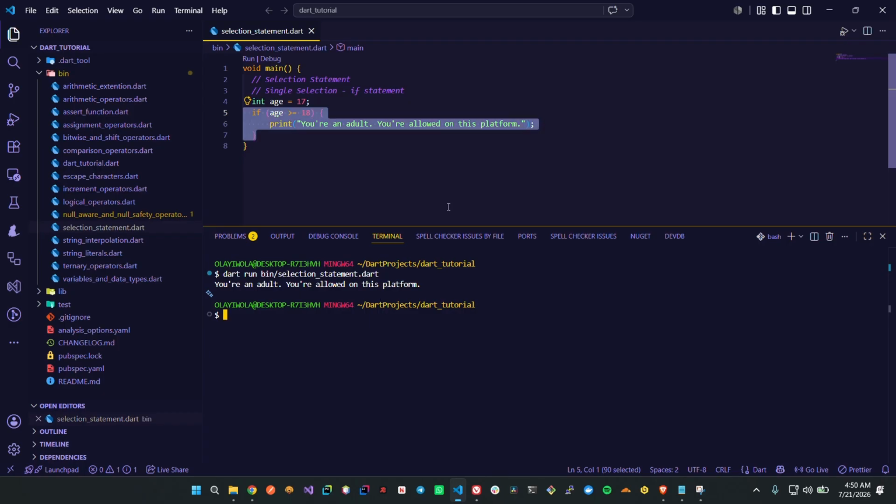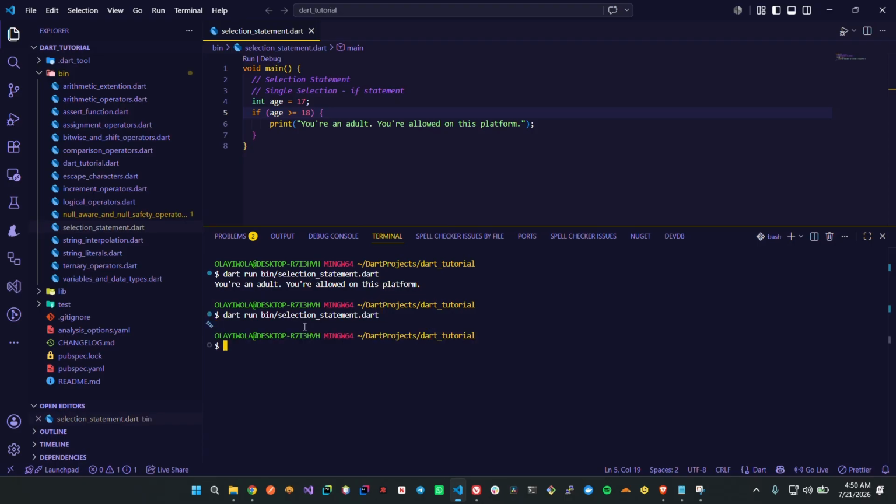Let's run. Have I saved? Yes, I've saved. And let's run, and you can see that it doesn't print anything because we don't check for every other thing. What if it is less than? Do you get it? What if it is less than? That is where another statement, another if statement actually comes in.